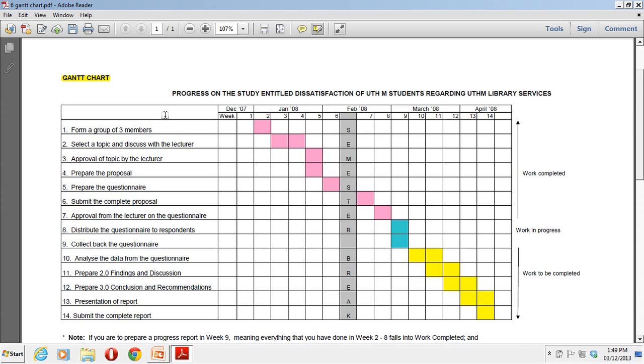Okay, so a Gantt chart is made of a table like this one. Okay, and the first column will consist of all the activities. So we have to list all the activities from the beginning, number 1 here until number 14. For example, this is in the case of completing a study or a survey, in which we have to list down all the activities number 1, 2, 3, 4, 5 from the beginning until the completion of the project.